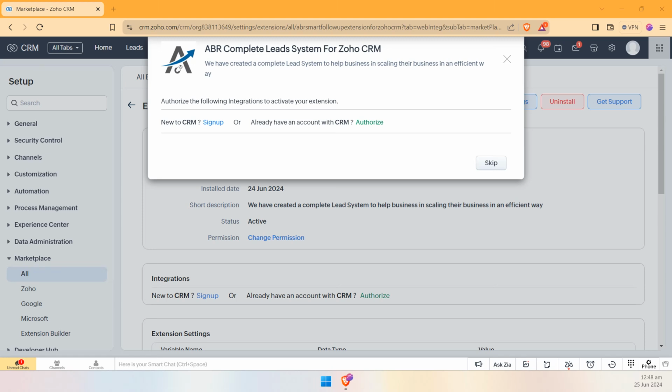Hi everyone, today I'm going to show you our extension, Complete Lead System for Zoho CRM. So after installing our extension from the Zoho CRM Marketplace, you will be prompted with this screen.